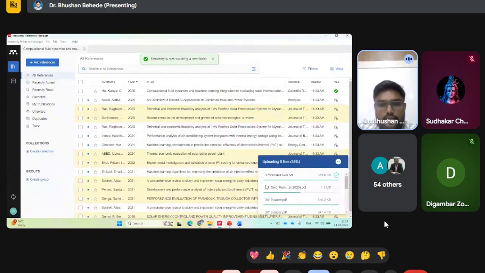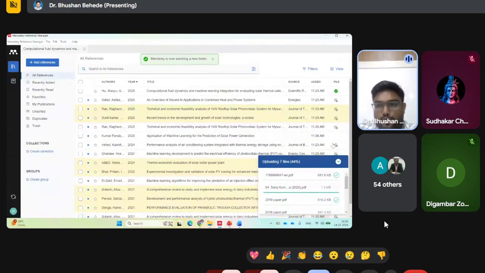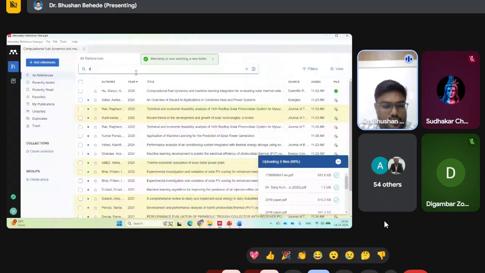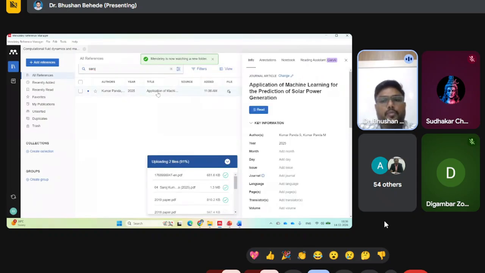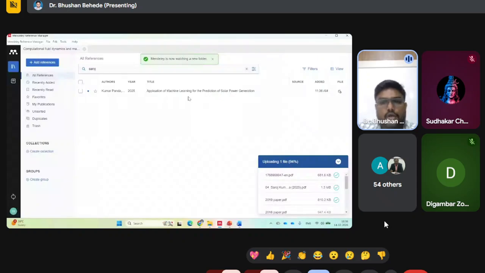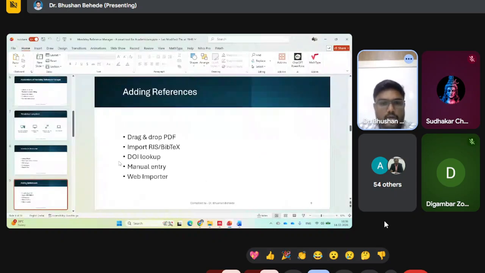Now you can see that the papers are being imported, right? If you search again here for the name Saroj, you can see that now the paper is available, right? So in this way, you can automatically connect your folder with the Mendeley software by using these options, which are very easy to use. This is the watch folder option that we have discussed.